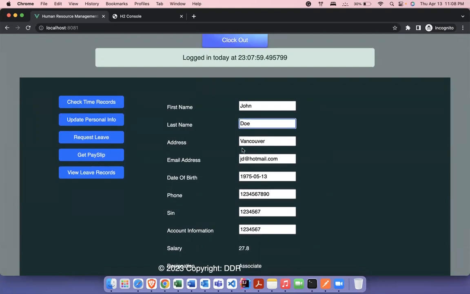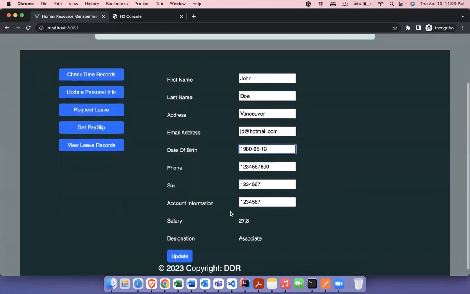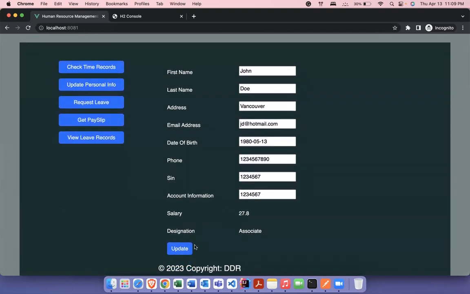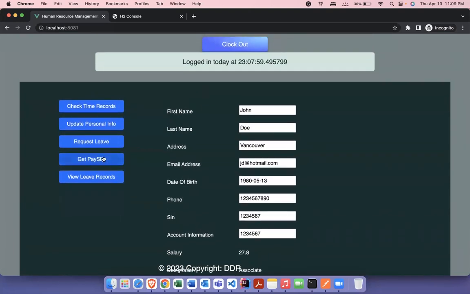They can just start editing whichever fields they want. Of course, they cannot change their salary or their designation, but everything else can be updated, and they just hit the update button and it all gets updated dynamically. Next up, we have request leave, which will also be discussed later on by my team members.